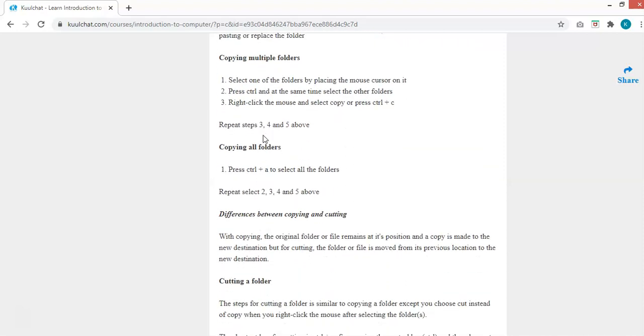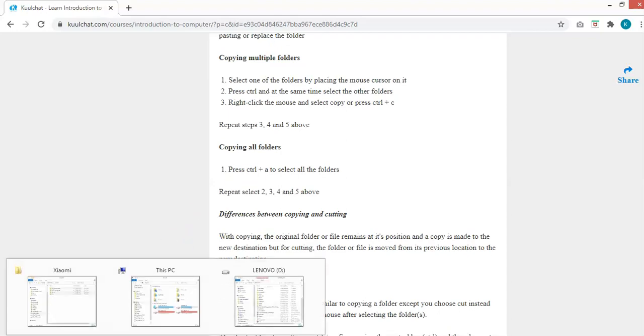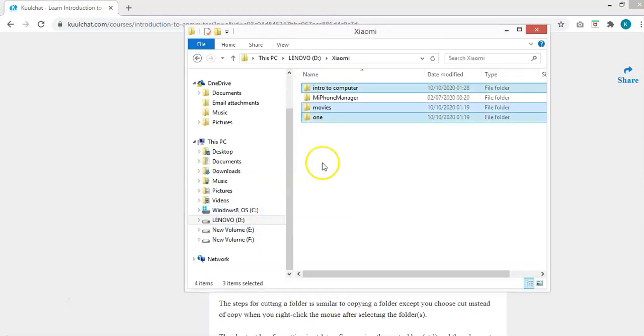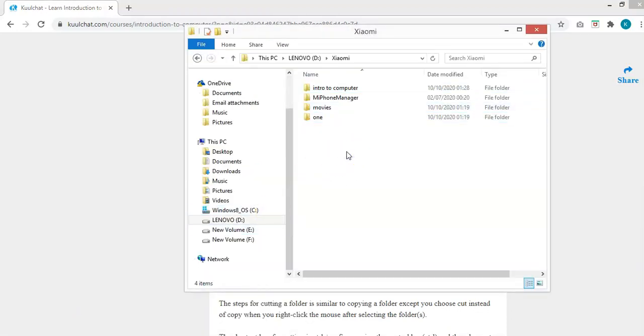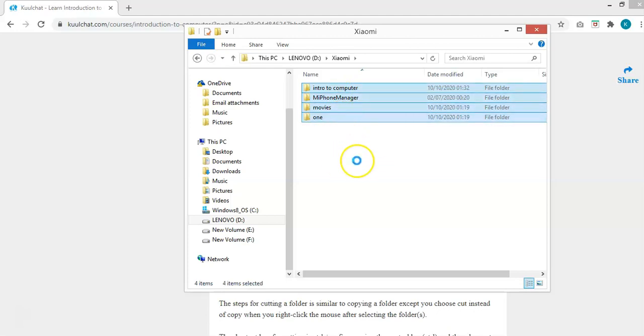Then to copy all folders, you can do them one by one, just like the multiples. Or you use Control, then A, which means all. That will also select everything. So instead of selecting them one by one, you can select everything at once.